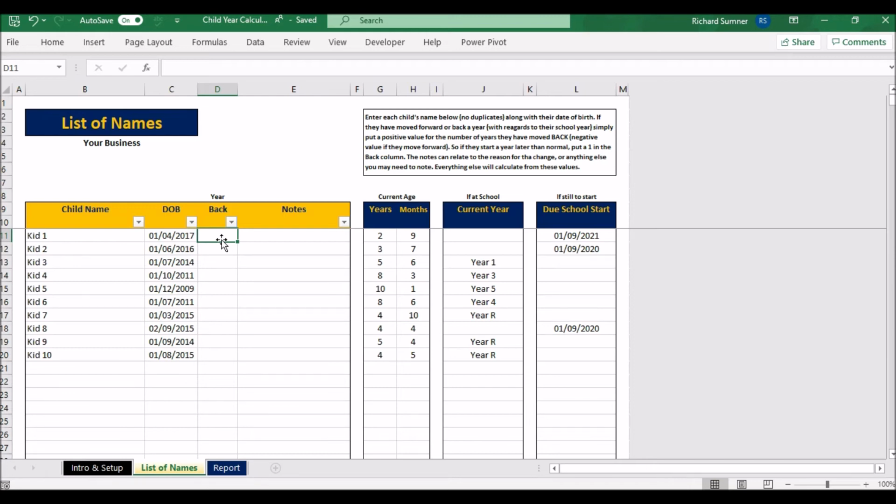If, for argument's sake, a child is supposed to be in year 1, but for some reason their parents kept them back a year or didn't start them, or whatever the case might be, you can just put a 1 in there and it moves it back, so it says that they're in year R. If by some slim chance they moved on a year, you just put in -1, it'll do the same thing, but the other way, if they're where they're supposed to be, you can just leave that as it is.